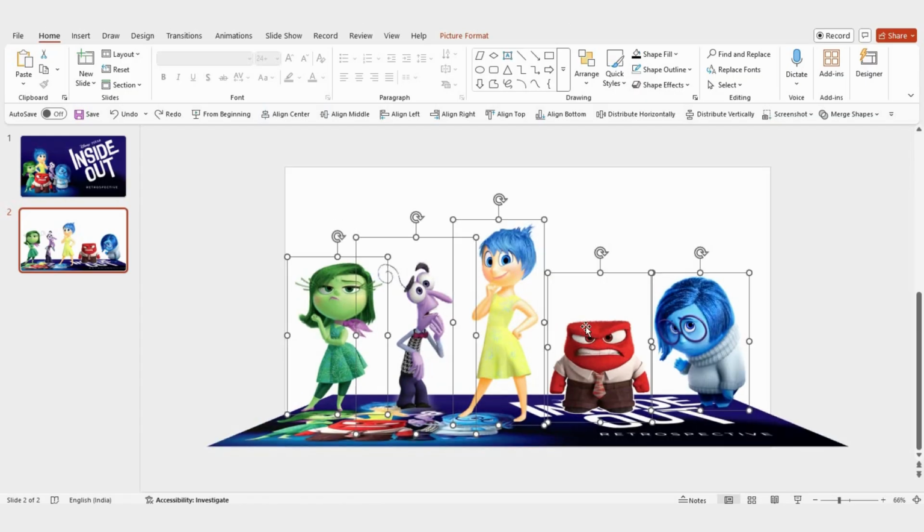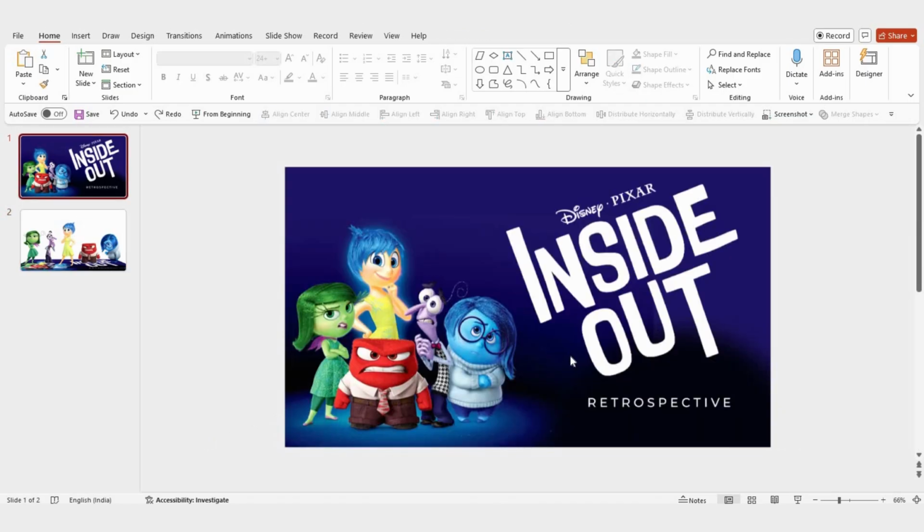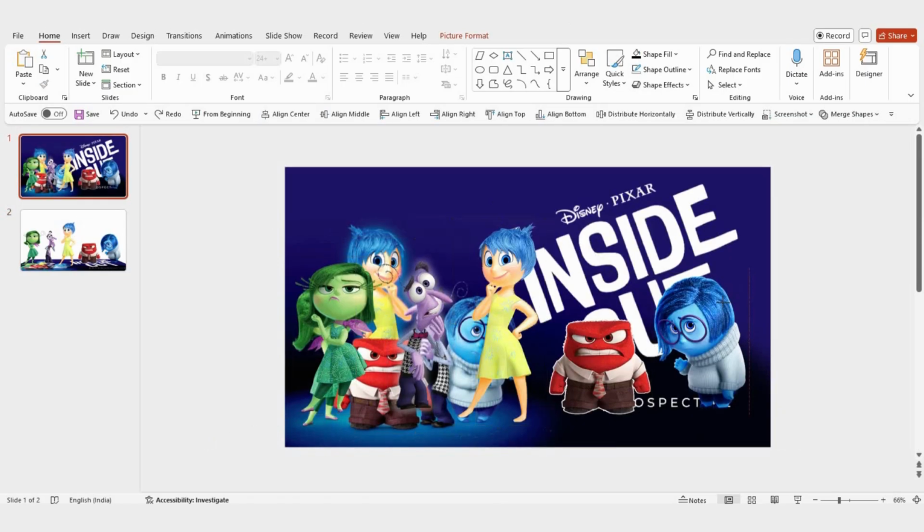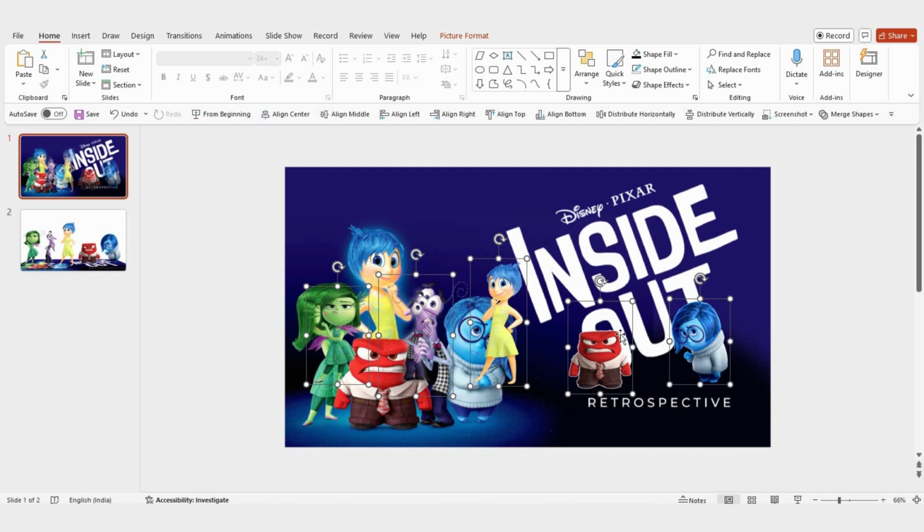Insert 5 character images into your PowerPoint presentation. Select all of them, copy them, and paste them into the first slide. Resize and position the images at the bottom of the slide to make them fit just right.